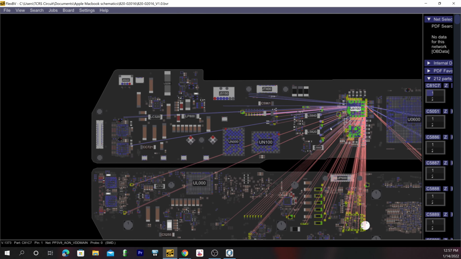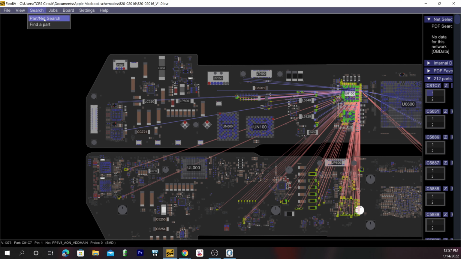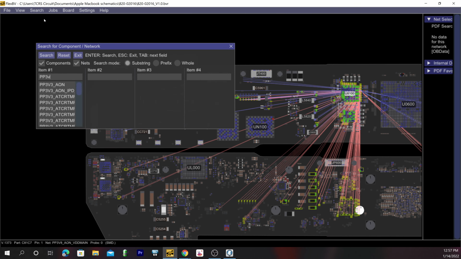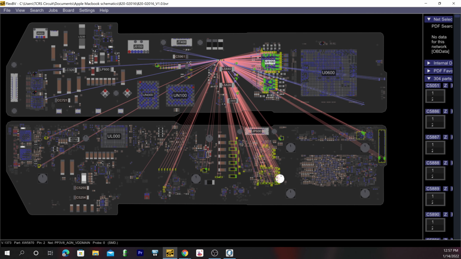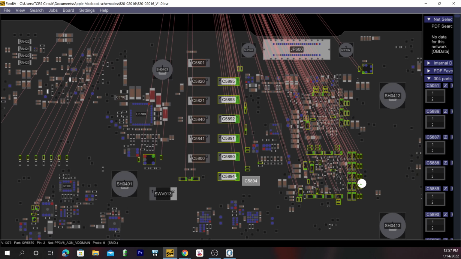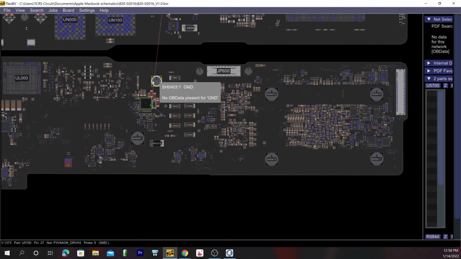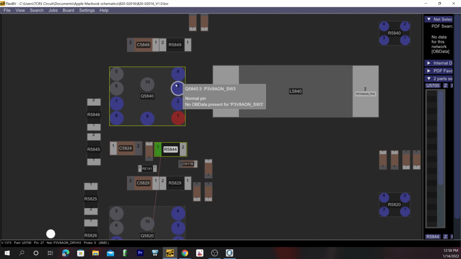Now let's try and figure out where this comes from. So PP3V8 underscore AON underscore VDD main. AON stands for always on, so we could kind of assume that's going to be an always on rail. And you can see this powers a lot of stuff right here. We have some capacitors here, we have a chip here. Alright, so I'm just looking at this chip, and I see PP3V8 AON underscore DRVH. That sounds like something that might be driving a MOSFET. I'm looking here. Alright, so I have two MOSFETs here.